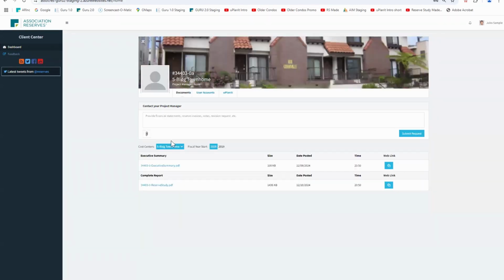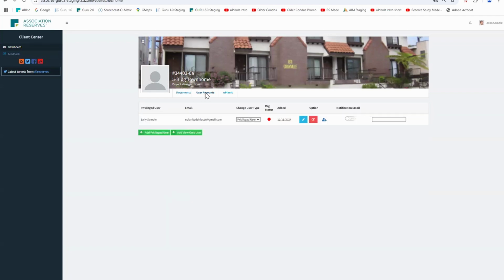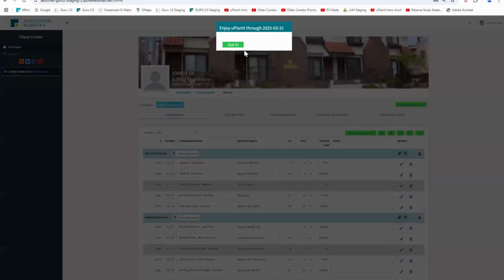And what I want to show you is it first drops you into any documents you might have. Professional reserve study clients will see their executive summary and reserve study here. The user accounts are here. You can add people just by clicking one of these buttons. And then uPlanIt is the third tab over.